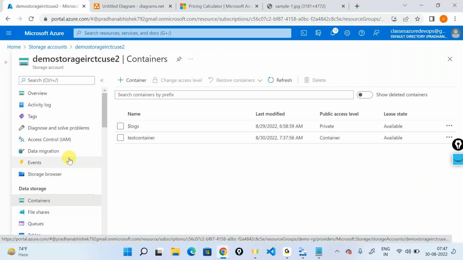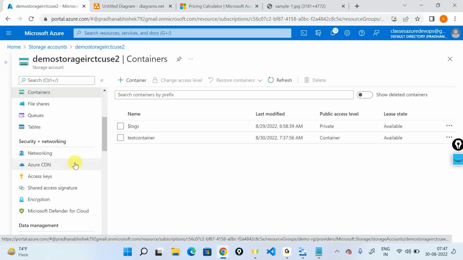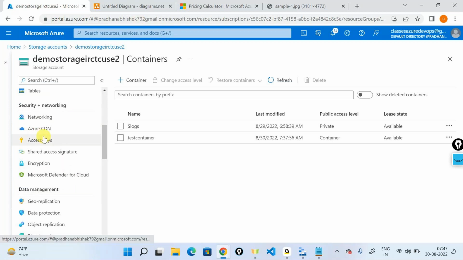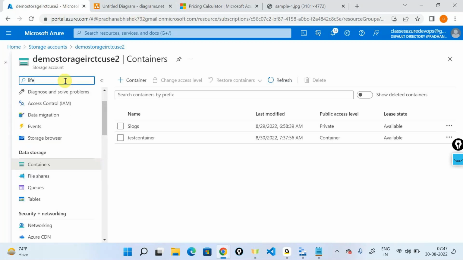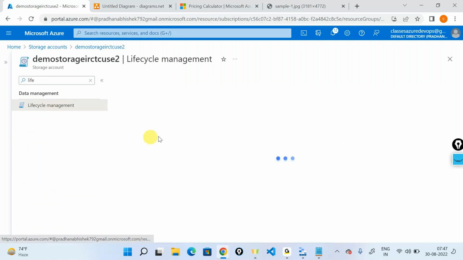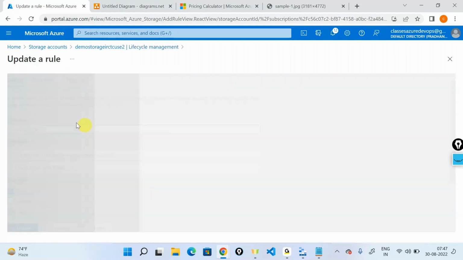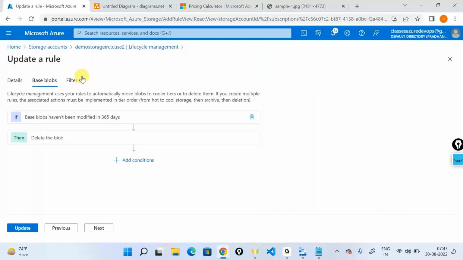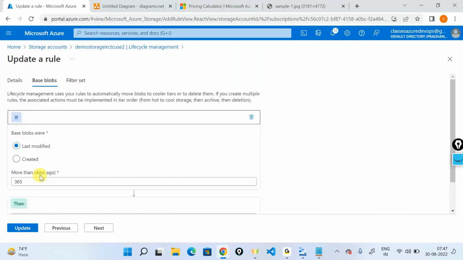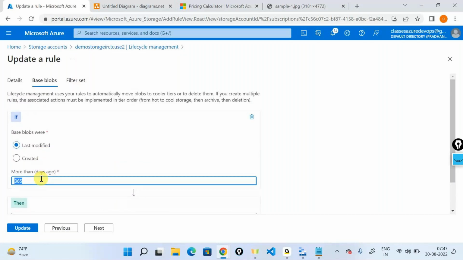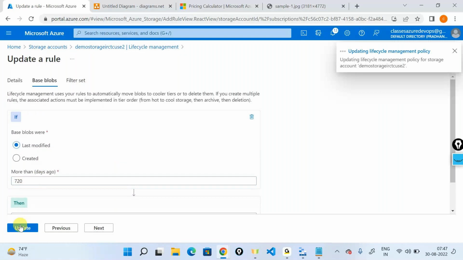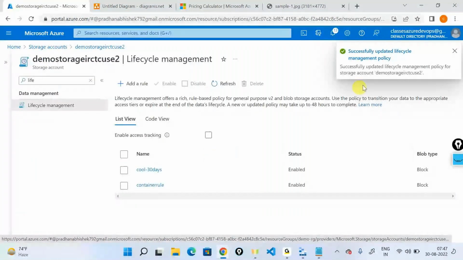Can you change the time? Yes, you can change it. You can change it at any point in time, not a problem. You can come here into the lifecycle management. Let's see where lifecycle management is. You can come into the lifecycle management. You can update your rule at any point. You can change this to, let's say, something like 720. Update this out. You can update the rule at any point in time, not a problem.